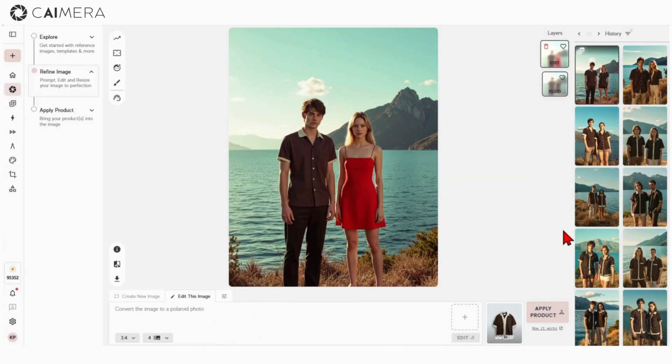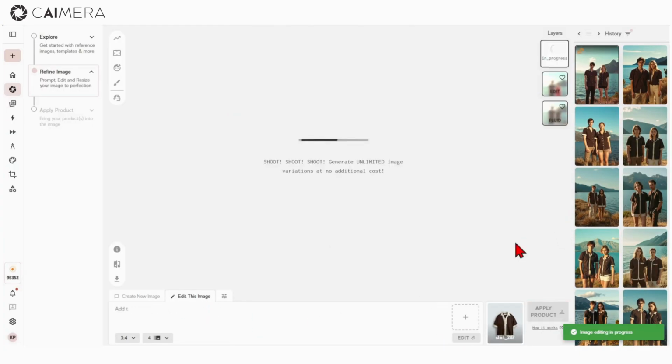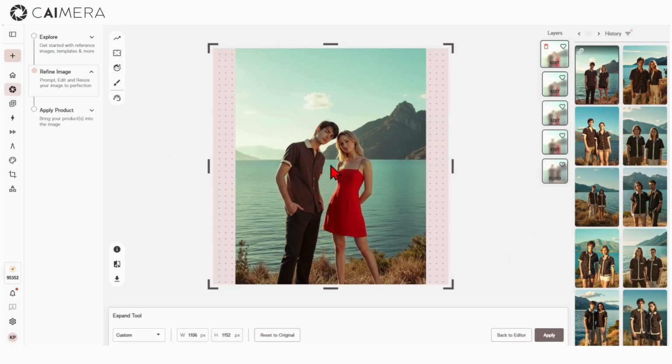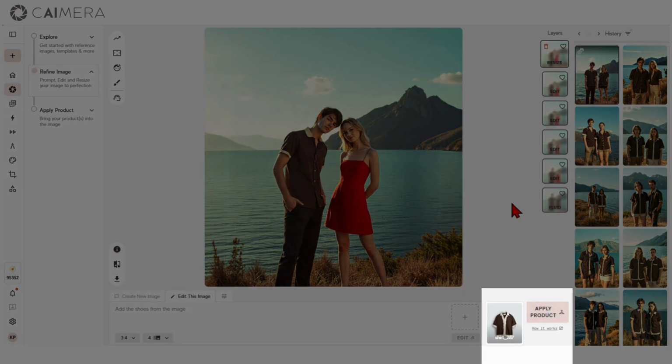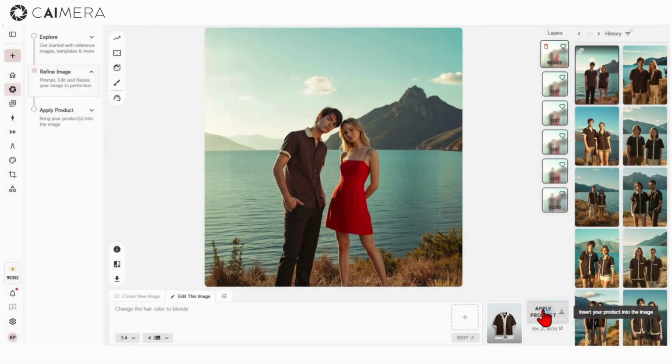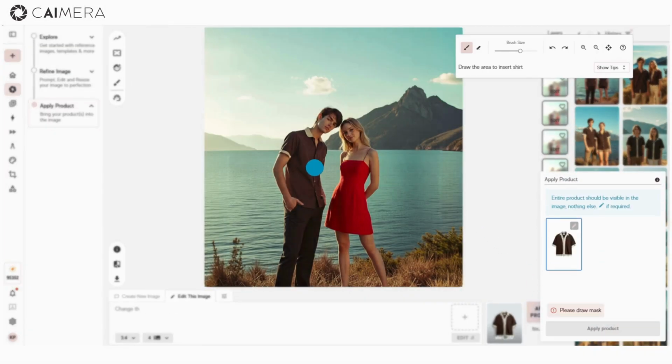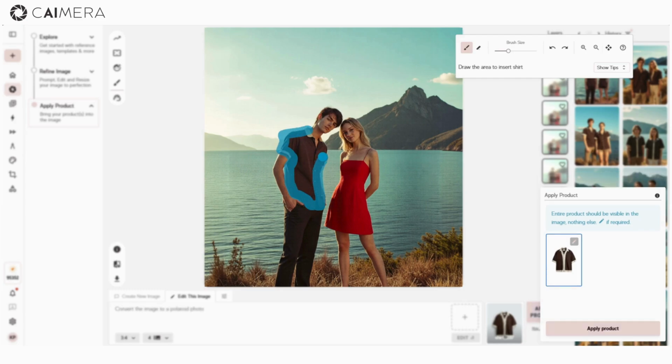Once your image is generated, you can refine it, adjust the pose, tweak the framing, or enhance the overall look. When you're happy with the base image, it's time to apply the garments. Start with the product you've already selected. Your selected product appears in the product card at the bottom. Apply it to the model you want by manually drawing a mask over the garment area, then click Apply.